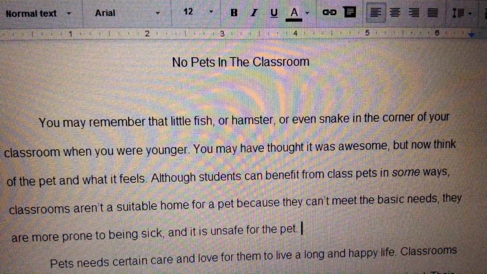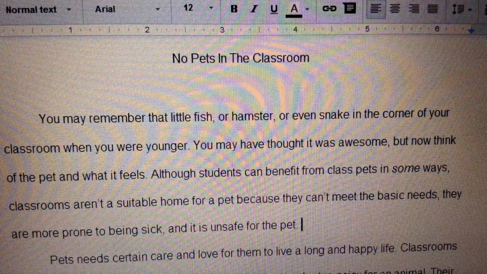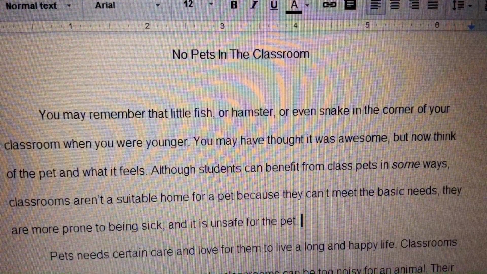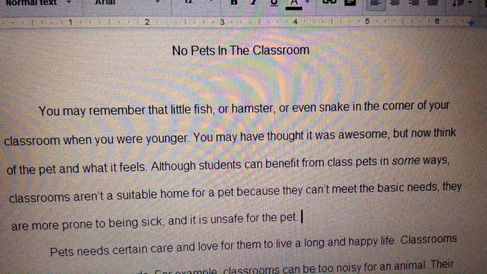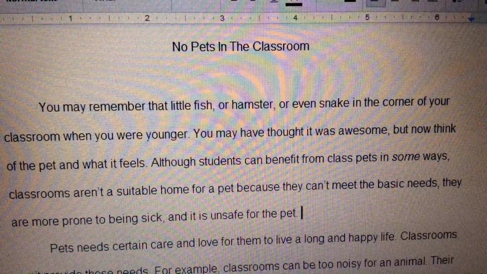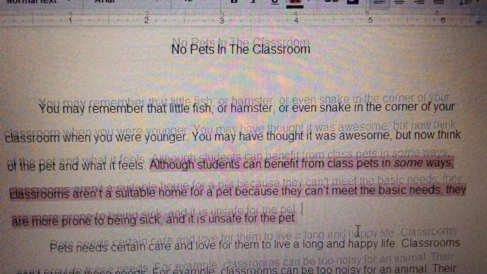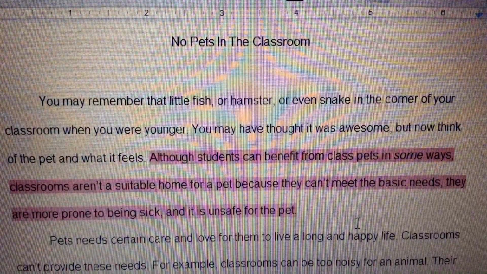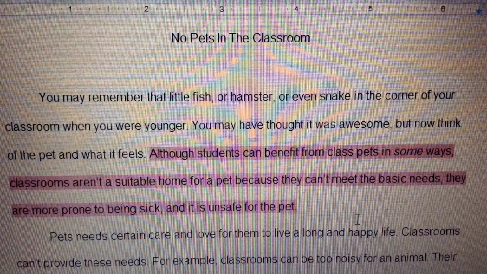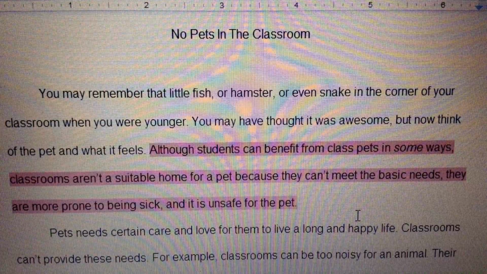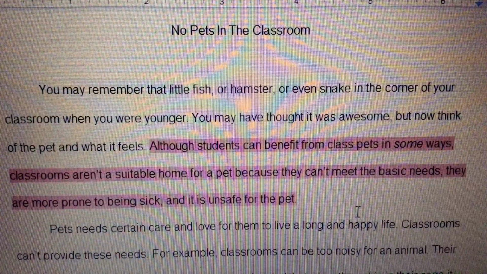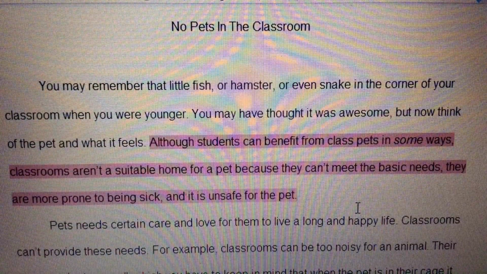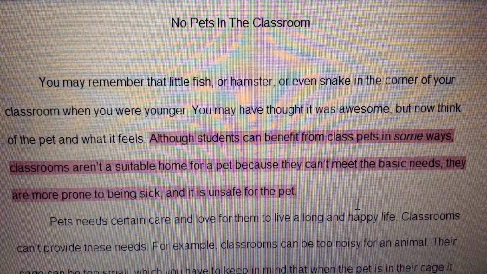Here's the introduction paragraph to a 7th grader's argument about pets being allowed in the classroom. They start off with some statements and then end with a thesis. Carefully read your introduction paragraph. Pick a color to highlight your thesis statement with. Your thesis should include your stance on the topic and the 3 reasons that you're going to use to support your statement with evidence.